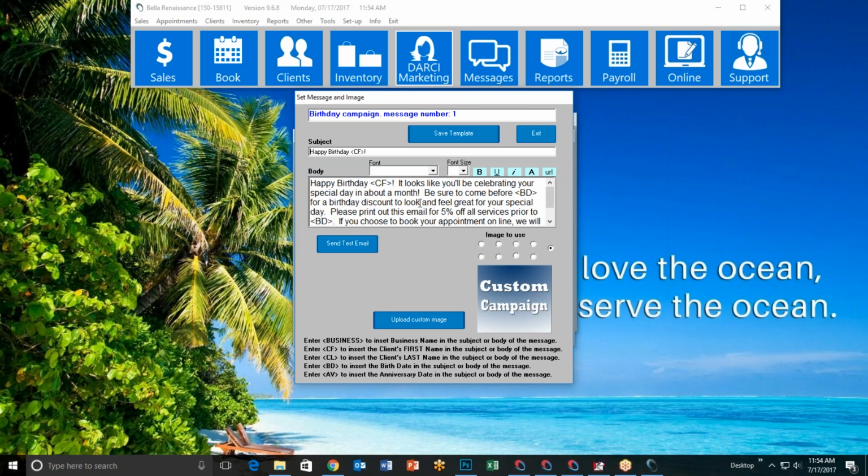Now, I wrote that because I happen to know that this message is going out 30 days before their date of birth. Be sure to come before, and then I've got my open caret, capital B, capital D, closed caret. So this is going to put their birth date in. Be sure to come before, maybe their birthday is September 17th. Be sure to come before September 17th for a birthday discount, blah, blah, blah.